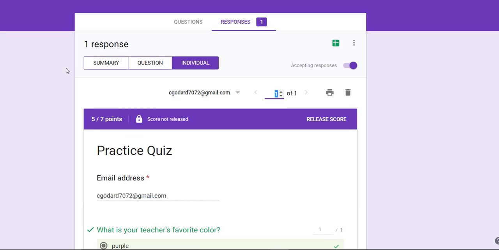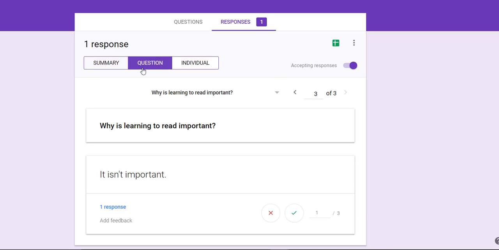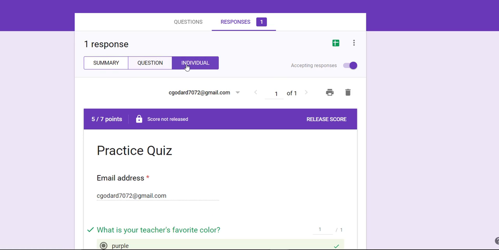So whether you like the overview or question by question grading or individual grading, you now have that flexibility using a Google Form quiz to not only grade the items individually, but also to provide feedback to students in a more rapid, private manner. To me, this is a huge game changer and a huge improvement in the form quizzes.